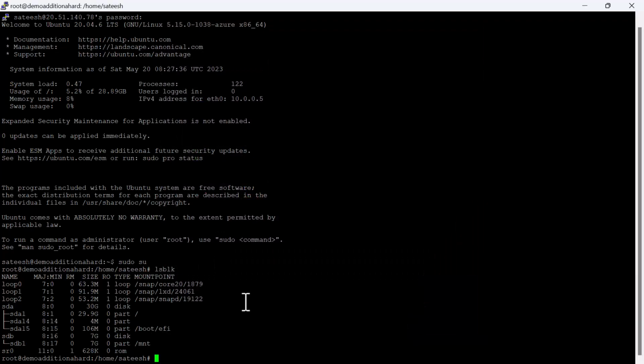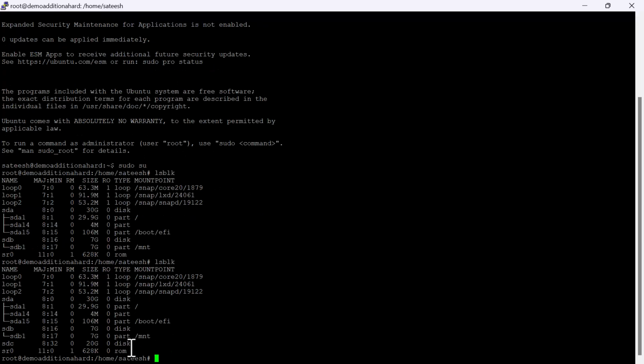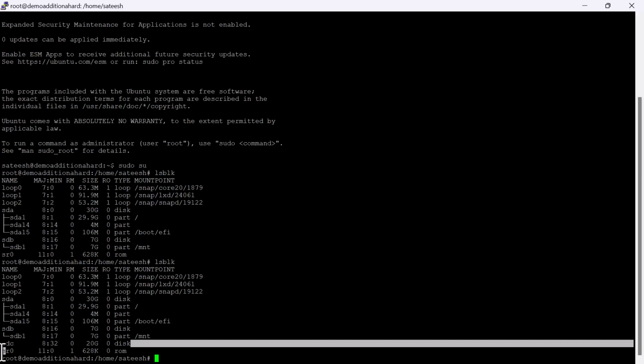Now let me use the same syntax, lsblk. Now it should also show the additional hard disk that we have attached. If you see, there is 7 GB, 7 GB. Now you see, there's a 20 GB hard disk also. And what is the name of the hard disk? It is sdc. That is the name of the hard disk.